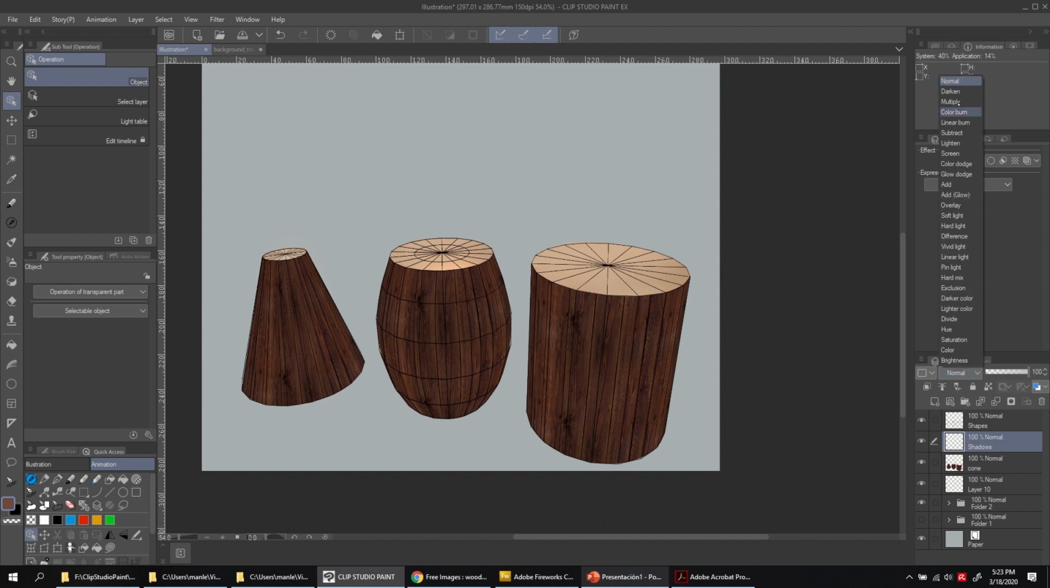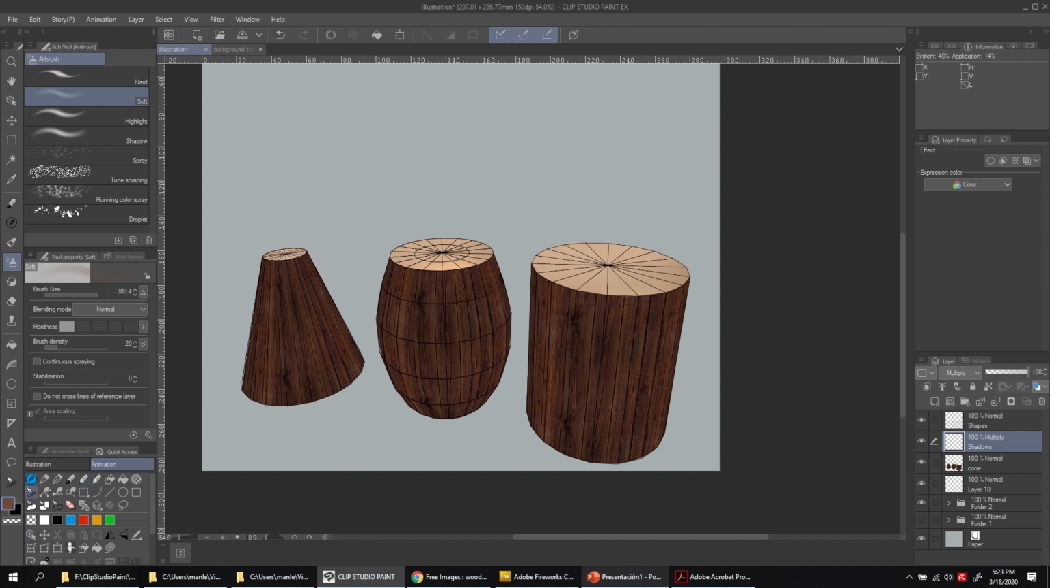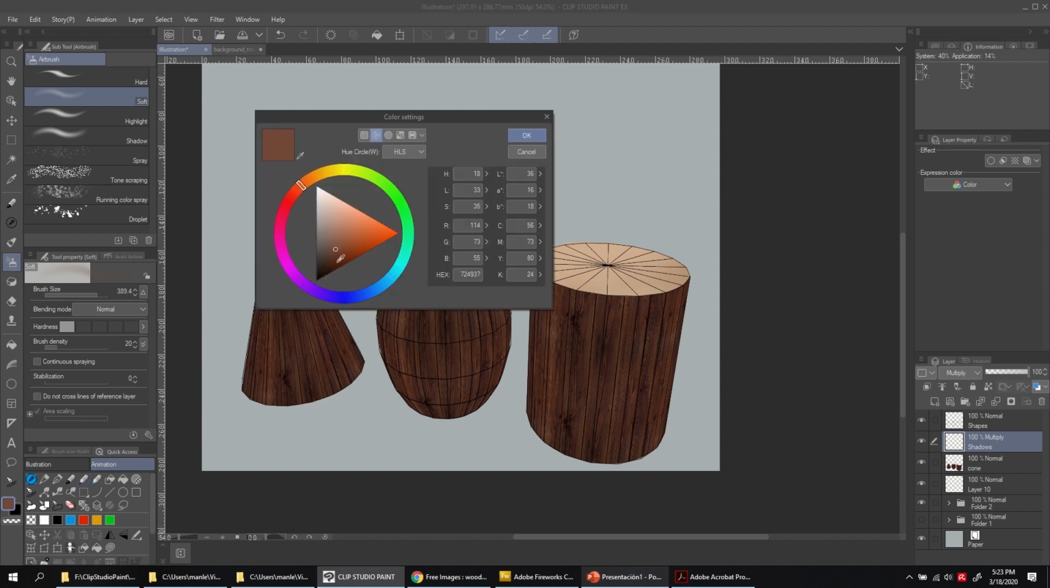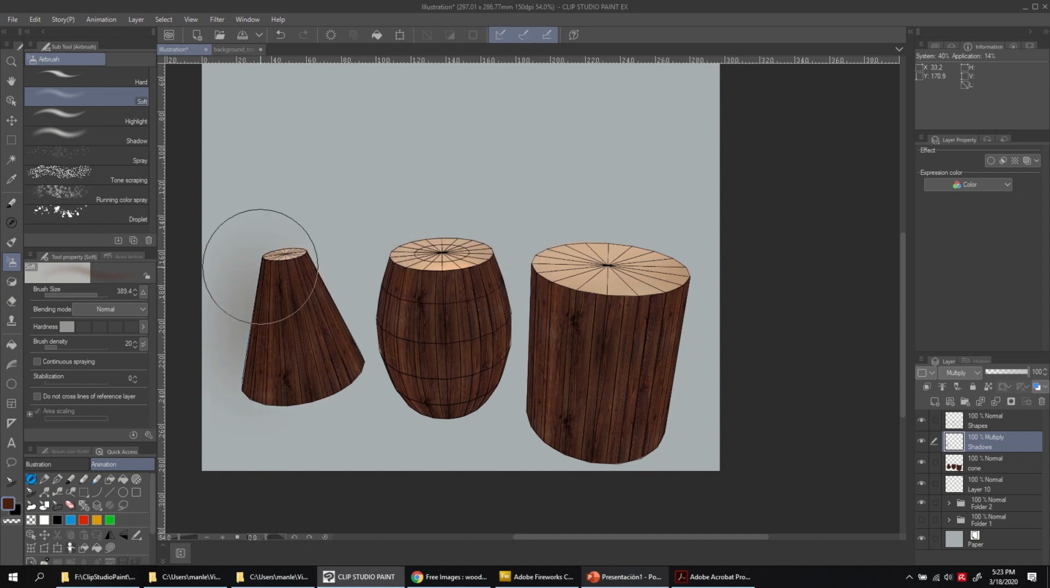change the blending mode to multiply, and choose a dark brown. And with a soft brush, start placing it out. We need to check clip to layer below, and now the shadows will not go outside of the shapes we have.